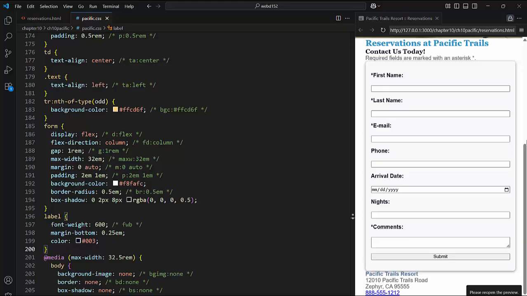The font weight 600 makes the label text slightly bold so it stands out from the input fields. When you look at your preview, you'll notice the text looks stronger and easier to read. The margin bottom, 0.25 em, adds a tiny bit of space below the label so it's not stuck right against the input box. Watch how the labels and inputs now have breathing room in your preview. The color, #003, changes the text color of the label to a very dark blue, almost black. You'll see the label text update immediately in your live preview.